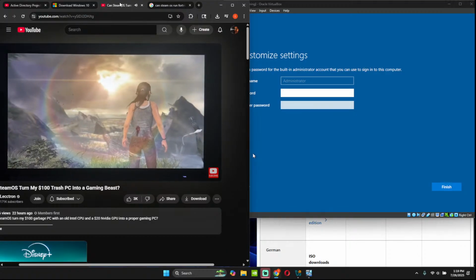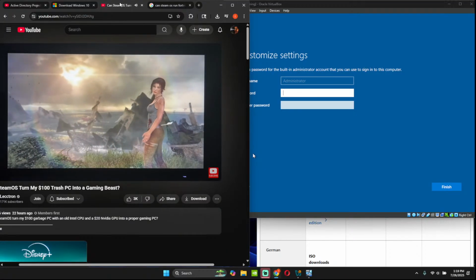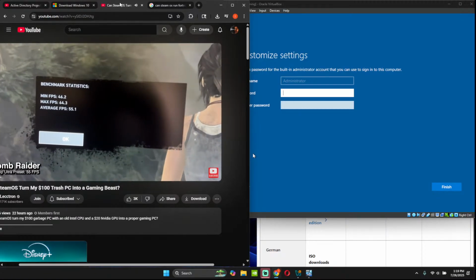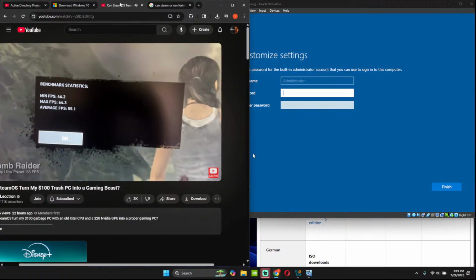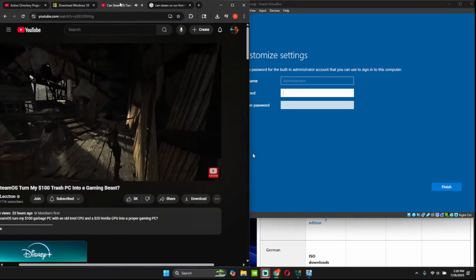8 frames might not sound like much, but when your base frame rate is this low, it makes a huge difference. On Ultra settings, it was the same story. We dropped frames again and ended up with just 55.1 FPS compared to 64 on Windows. Still playable for sure, but a disappointing result.